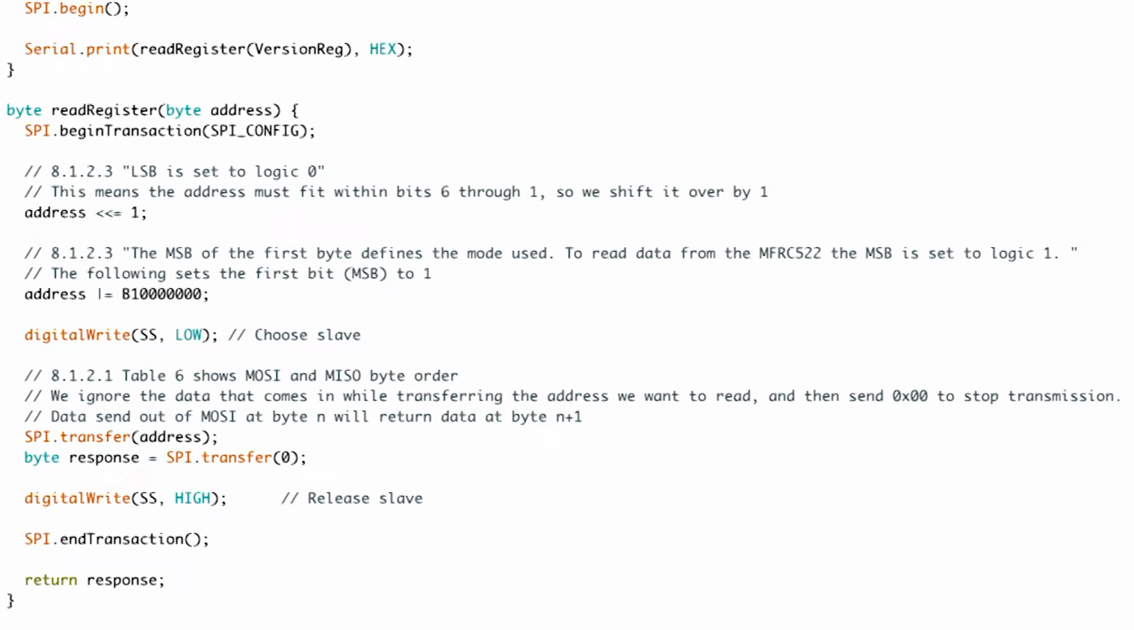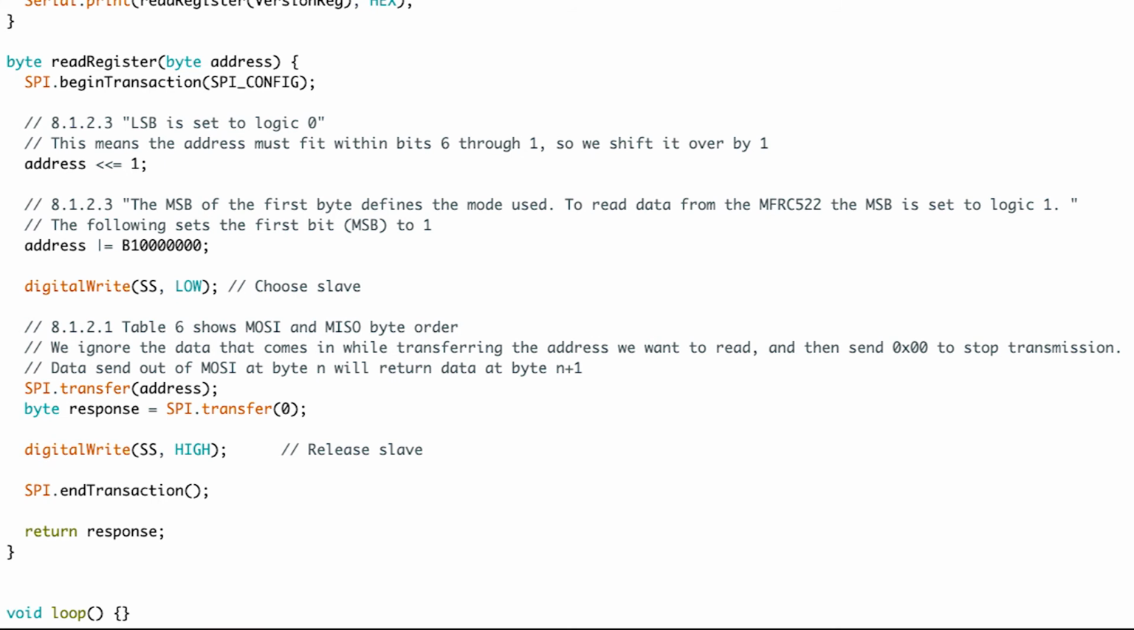Going down to this method, we see that first we tell the SPI library to get ready for a transaction. Then, we see some corrections that need to be done to the address specific to this sensor. In the datasheet, it says that the least significant bit is always 0, and that the most significant bit determines whether we are reading or writing. I want to stress that this is specific to the MFRC522, and I am only showing this because I want to emphasize the importance of reading the datasheet for the sensor that you are using very carefully.